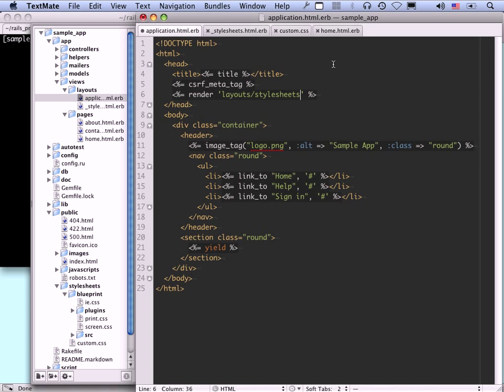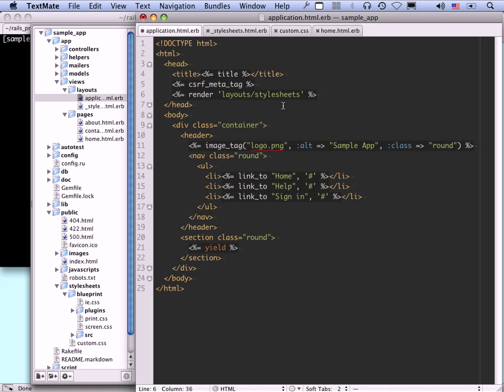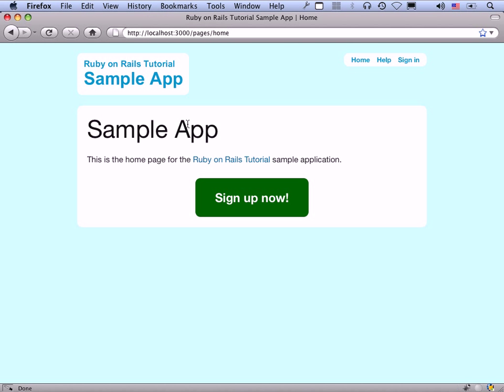Now notice that the name of the file has an underscore at the front, so leading underscore. That is what makes it a partial. That's what indicates to Rails that it's a partial. But when you render it, you don't put the underscore in. Let's see how that works. And it works just the same. Now you could write tests for this, but I don't usually write tests for things like CSS file inclusion. But in the future, we will have tests for catching things that might be broken by partials.